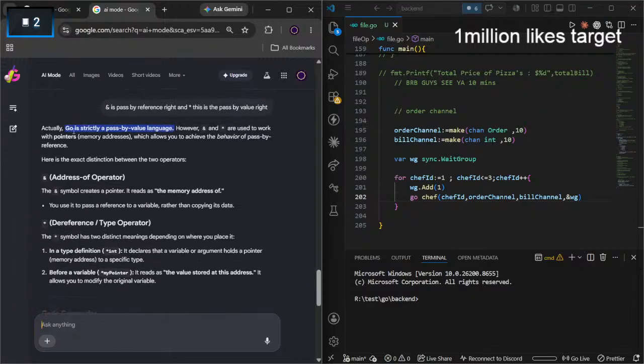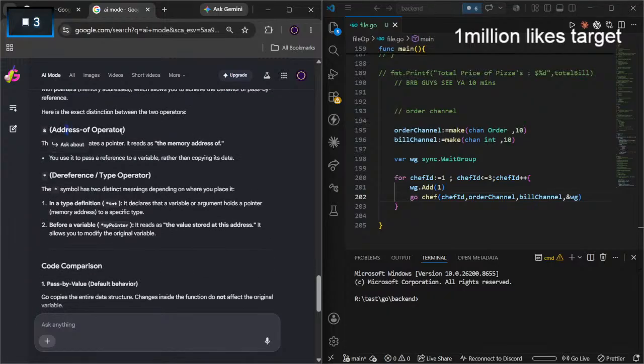But Go does use strictly pass by value, however, the pointer is used. Ampersand and pointer are used to work with pointers, memory addresses, which allows you to achieve the behavior of pass by reference. The address-of operator. That's what I was trying to say. You're referring to something, but here you're passing a value. Holds a value, like you're going to change the value itself, but this is going to refer to it. It doesn't matter.